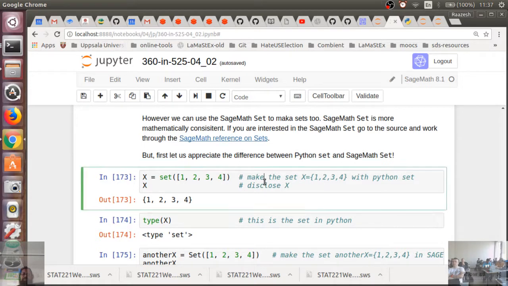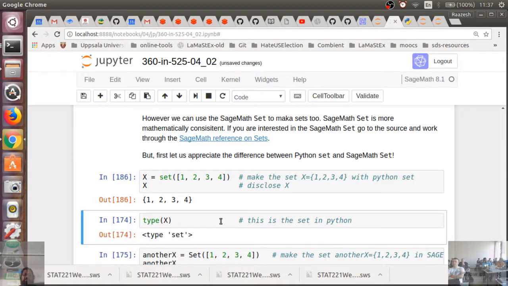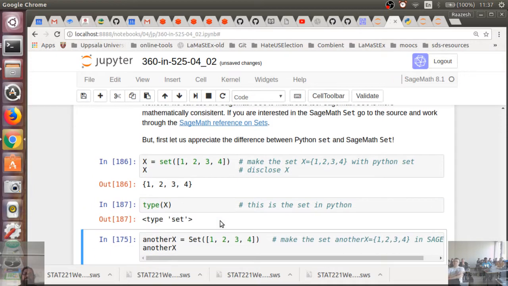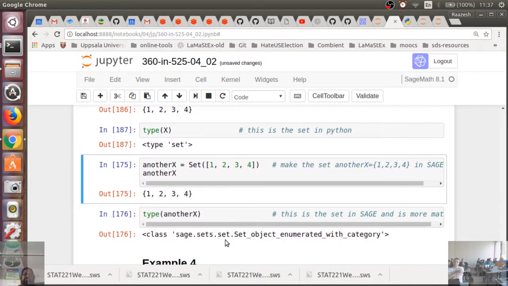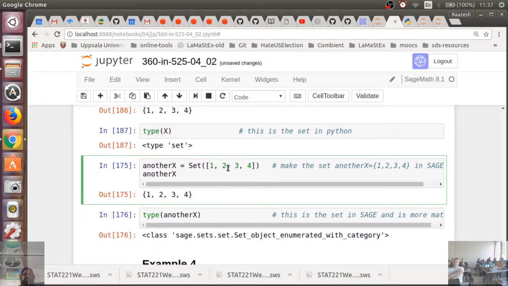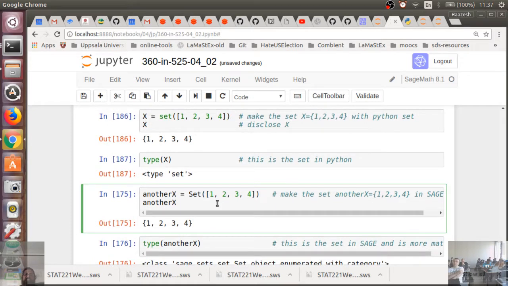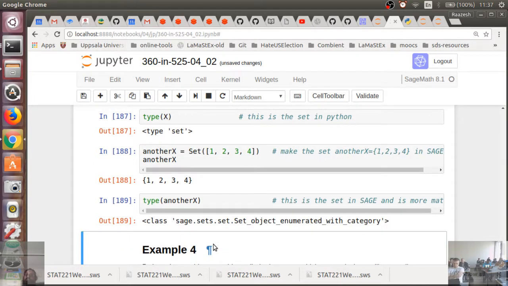Okay, so here is my set that we were just doing in Python. And if I ask type of X, it was the Python set. So here's another set, you see. So you see the difference? This looks the same, but then you ask what is another X? It's the Sage set object enumerated with category. So do you see what the difference is?